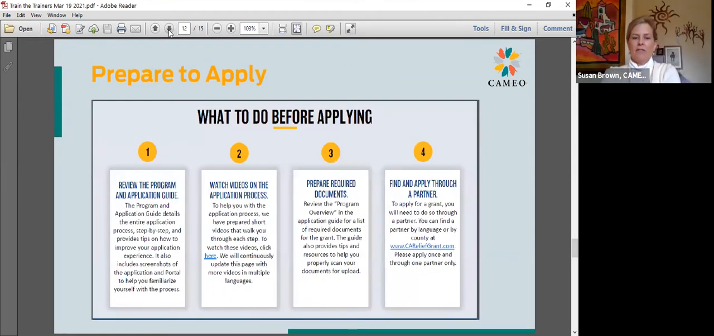So this is my favorite page in the application guide, copied and pasted right here into the slide. It's what to do before applying. And as you can see, the fourth step is find a partner and apply. So there's really three steps first, which is, one, review the program and application guide. Again, I know it's a bit tedious.